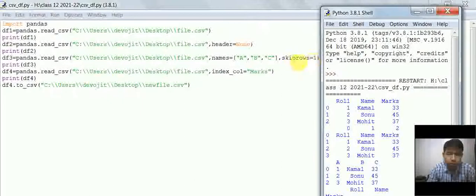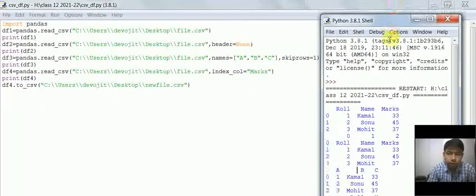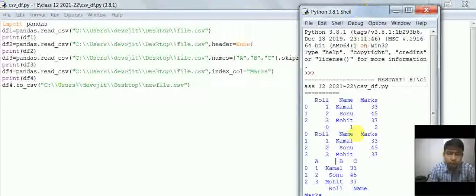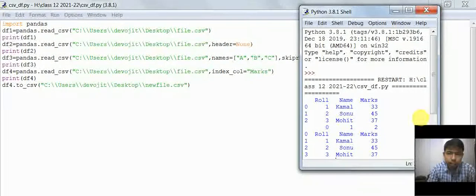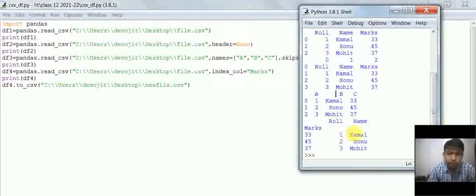Then next, again I have specified the column names as A, B, C and I have used skiprows 1. So I am skipping the first row, that is roll number, name, marks. As you can see in the output, A, B, C are the column names, and the first row, that is roll number, name, marks, has been skipped. Then next, I am using the index_col argument to specify marks as the index.